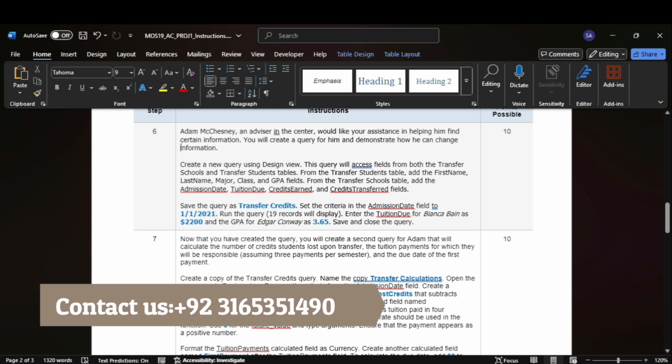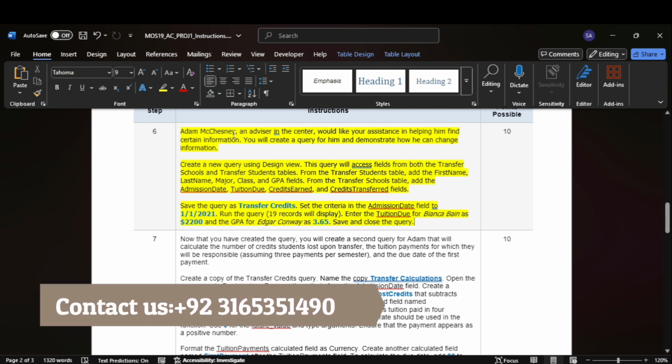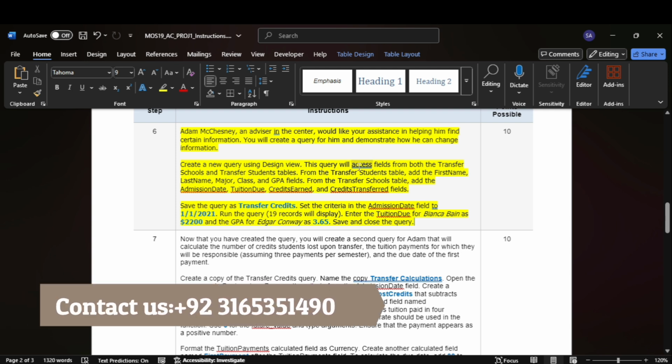In the next step it says Adam McChesney, an advisor in the center, would like your assistance in helping him find certain information. You will create a query for him and demonstrate how he can change information. Create a new query using design view. This query will access fields from both the transfer schools and transfer students tables. From the transfers, add this.